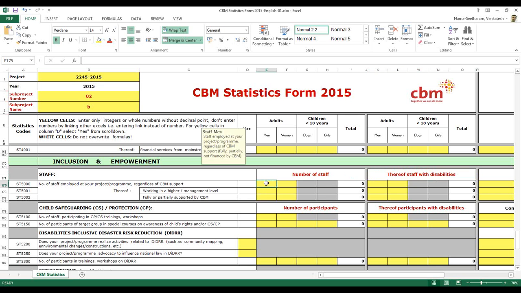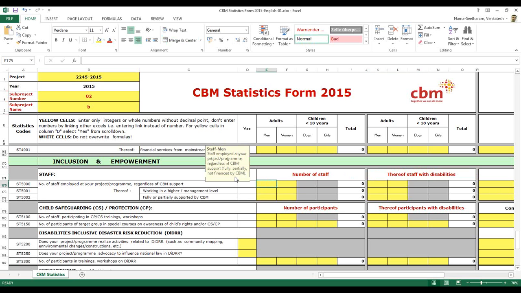The first line would be staff employed at the project or program regardless of CBM support, fully, partially, or not financed by CBM also. For example, if there are 10 men working for the project and 5 women working for the project, and out of these 10 men, how many are in the management? Maybe 1 person in the management. Next, out of these 10 men, how many are fully or partially financed by CBM? Maybe 2.